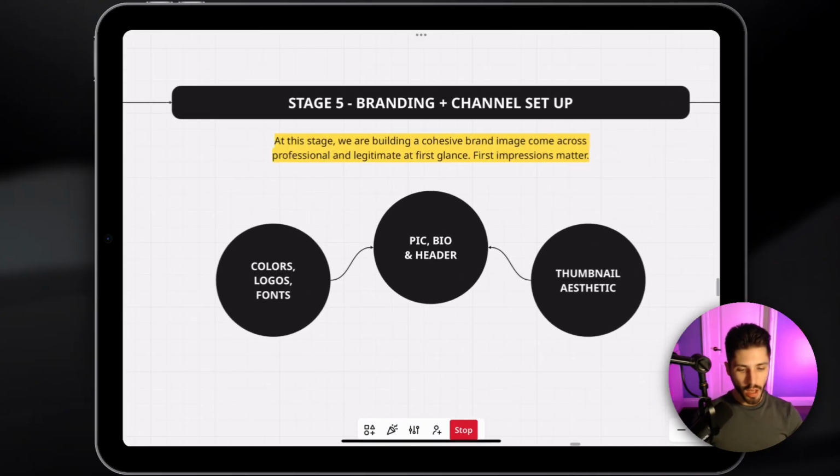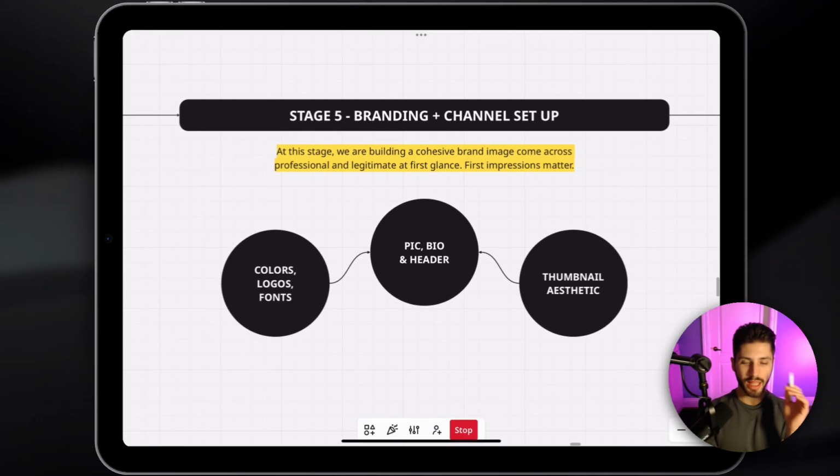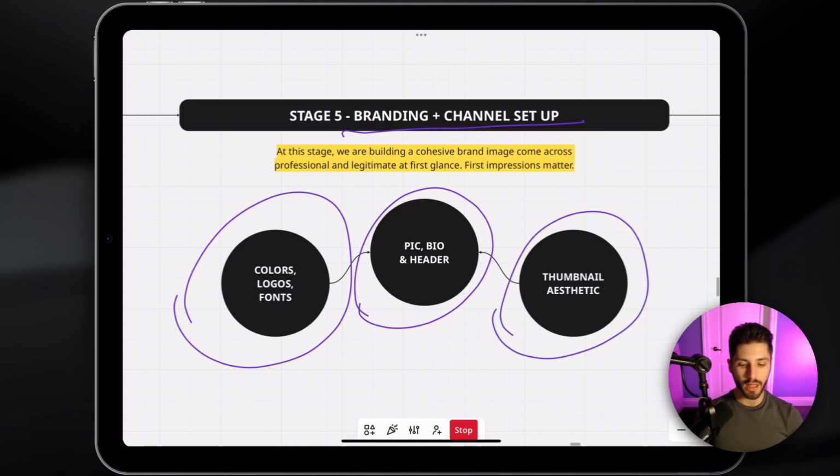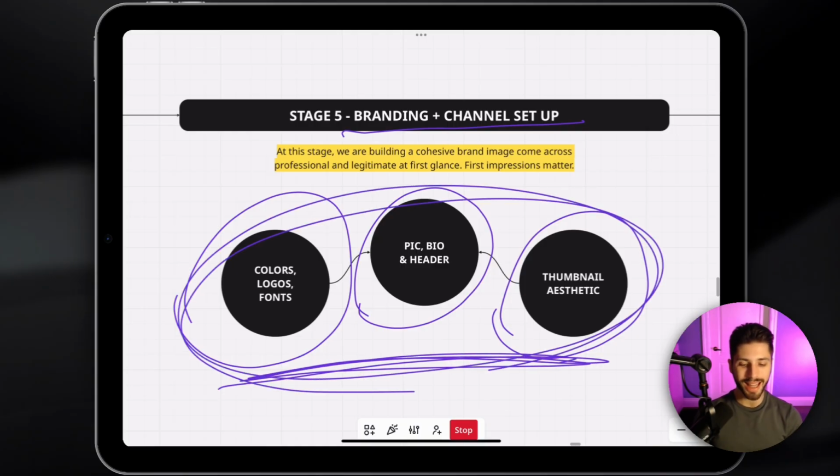Okay, so stage 5, branding and channel setup. This is something I almost feel like people forget all the time, because of AI and the way people are building websites with AI and the one-pagers and everything fast and easy. We forget that when we go branding out in the marketplace, it almost stops. You need to know what your colors, your fonts, and your logos are. What is a professional picture, a biography, a header? What's the thumbnail aesthetic? So that everything is unified. This all needs to look the same.